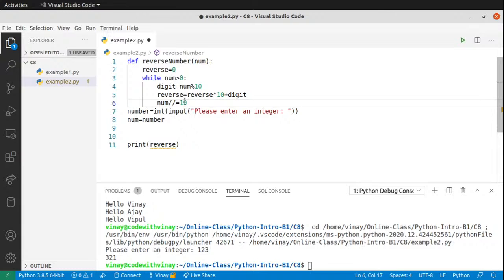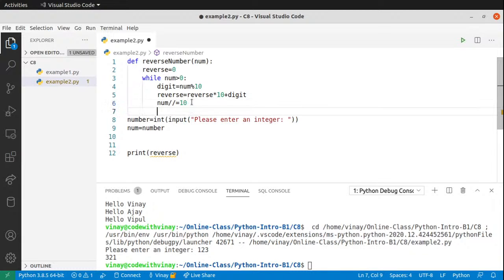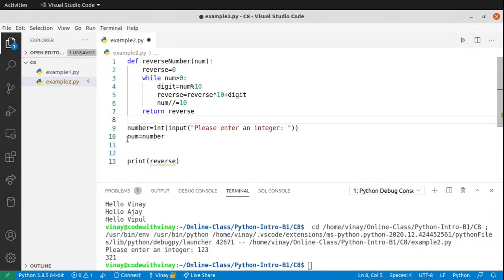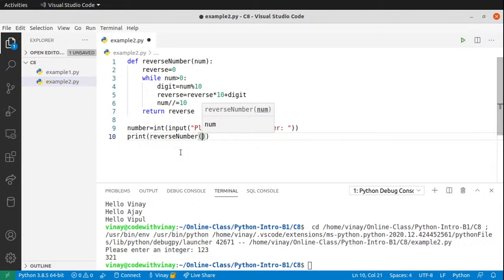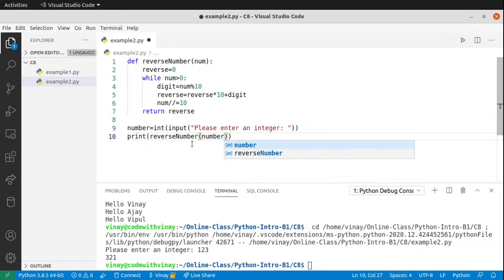Now, once the answer is calculated, we don't want to print the answer. Please try to understand, whenever you are making a function, try to return the value so that whoever is calling the function can either use it in further calculation or print it. So we'll say return reverse over here. And if you go down, now there is no need to do this. We'll simply say print. We'll call the function, reverse number, and we'll pass the number.